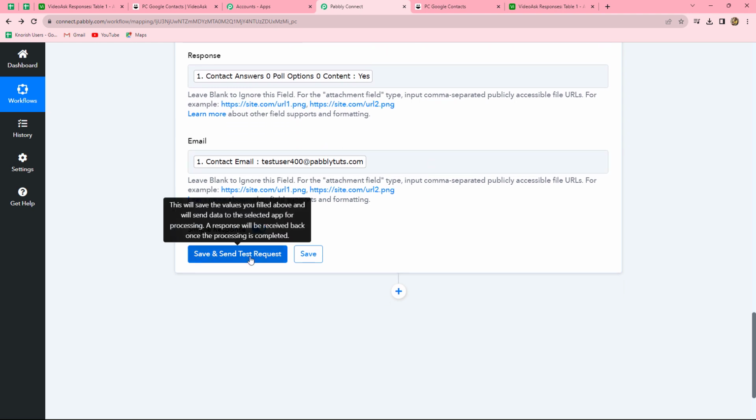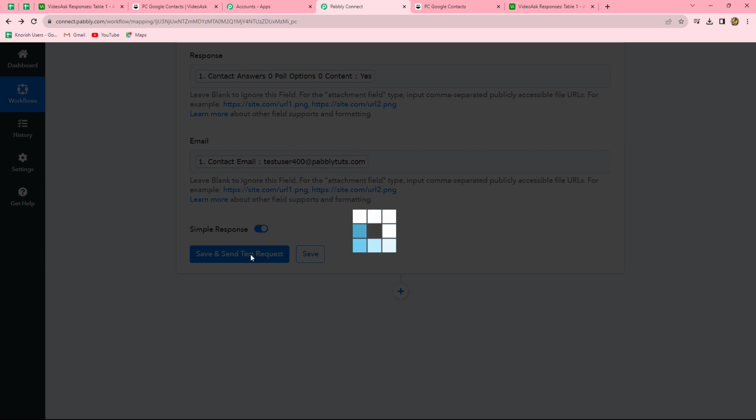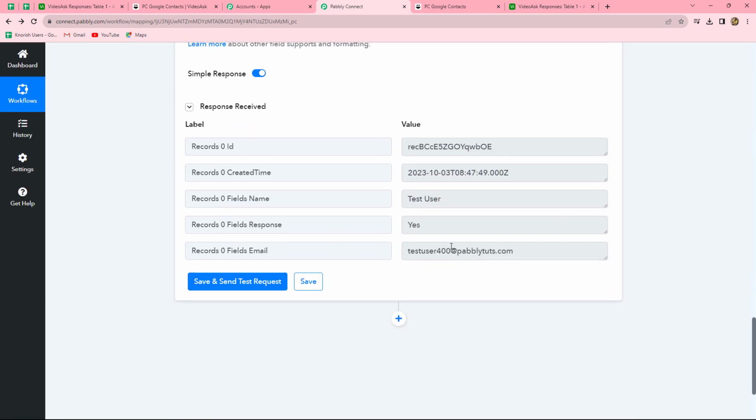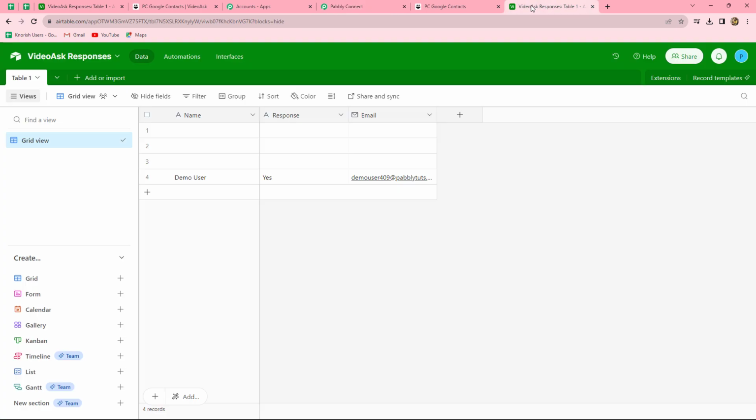Okay, so after entering all the details, let's click on save and send test request, and we have received the response. Because we have received the ID, that means our response is captured there in Airtable. So let's go and check on our Airtable account. So this is the base. Let's refresh this once, and yes, we can find that automatically the details of the contact from VideoAsk is recorded over here. This means our workflow is successful.